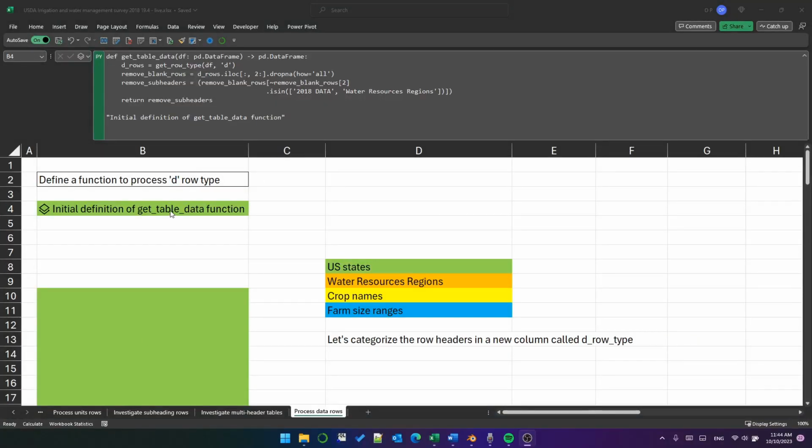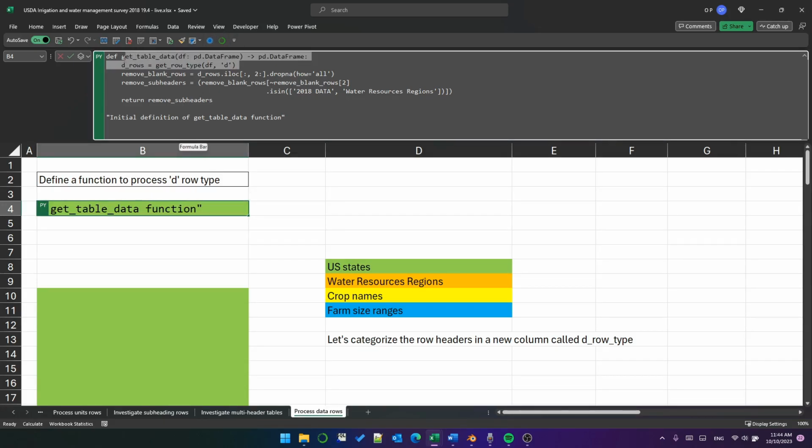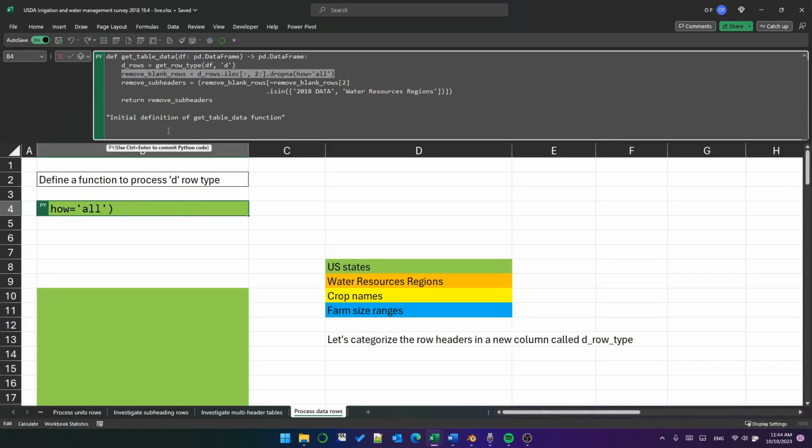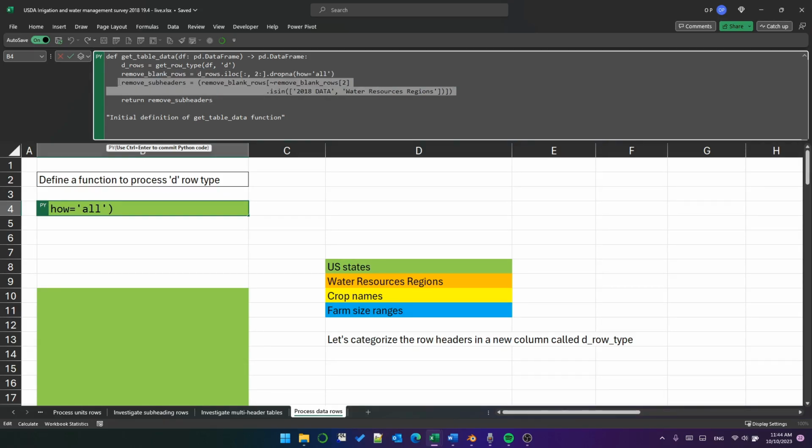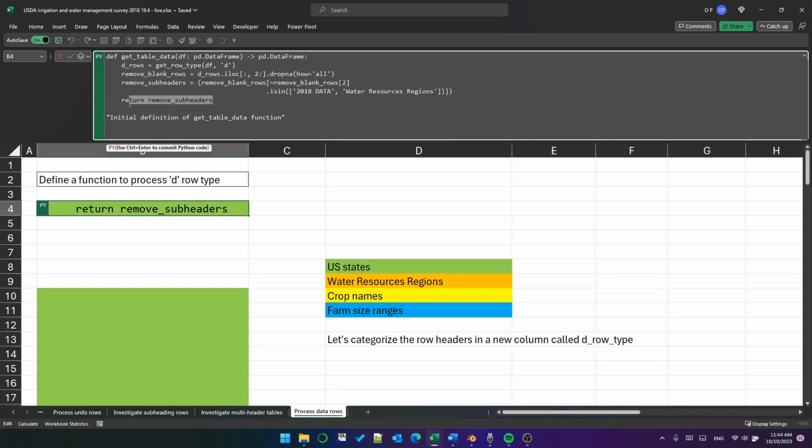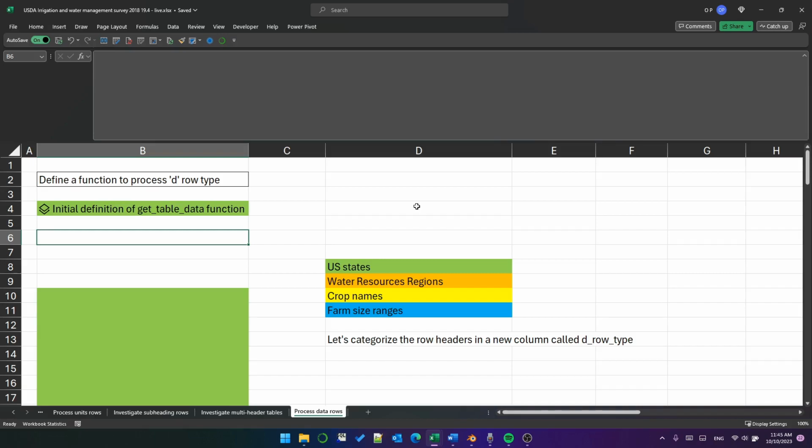This is the state of the function from the end of the last video. This getRowType call will return only the D rows from whatever data frame has been passed to get table data. Then we're removing blank rows where columns indexed 2 or greater are blank, removing rows that contain the subheaders mentioned a moment ago, and returning what's left. So the goal here is to be able to categorize each of those remaining row types.